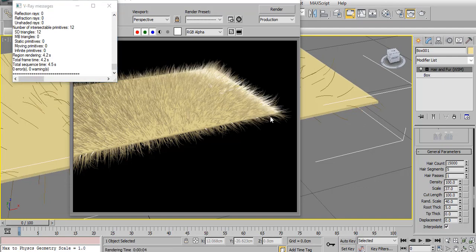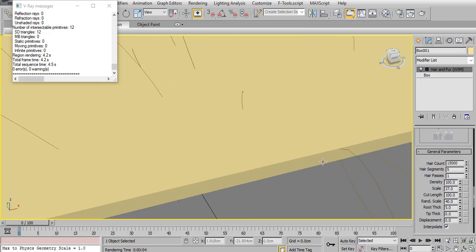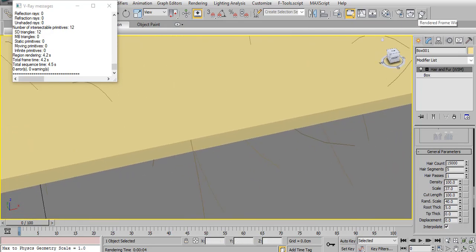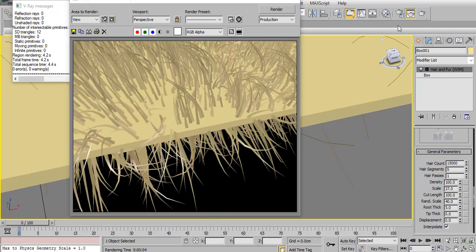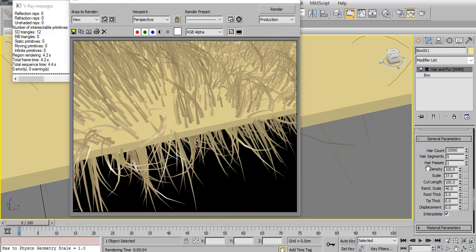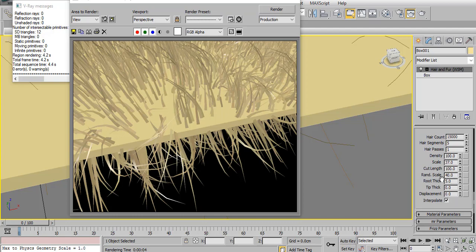There you go. It looks shiny, smooth and everything, but it is okay. It is good. Okay, now let me close this. Let me zoom in a little bit more in order to do any other detailing which I want. Okay, here we go. Hair pass density is 100%. Cut length is 100. Root thickness is 5. The root thickness, this portion, is set to 5. Let me reduce it to 1. Let's see how that looks.